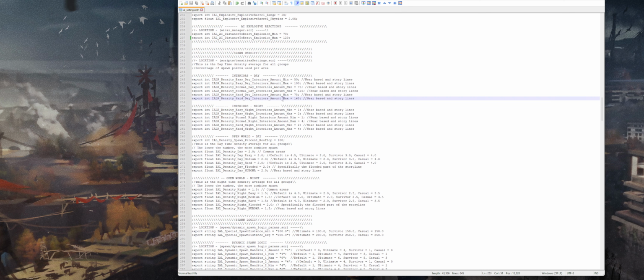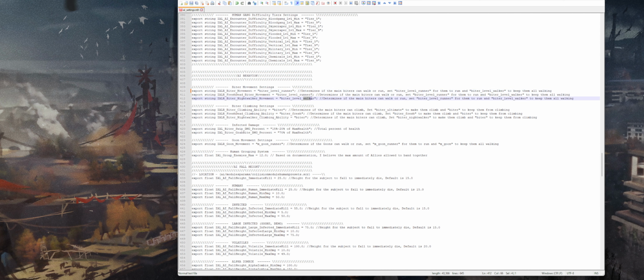But the idea is that if you want to set the biters to be able to run, all of them, you can just go in here to every single one of these, copy runner and replace walker. What that will do is turn every biter in the game into a runner.